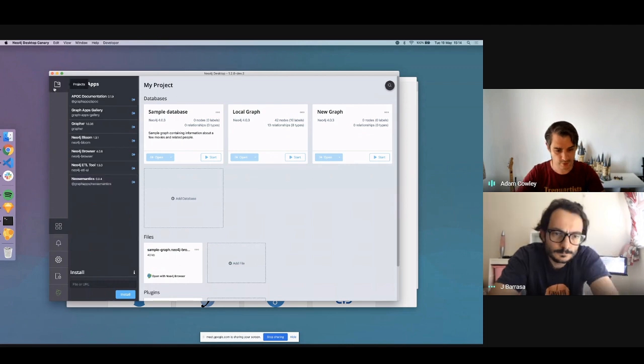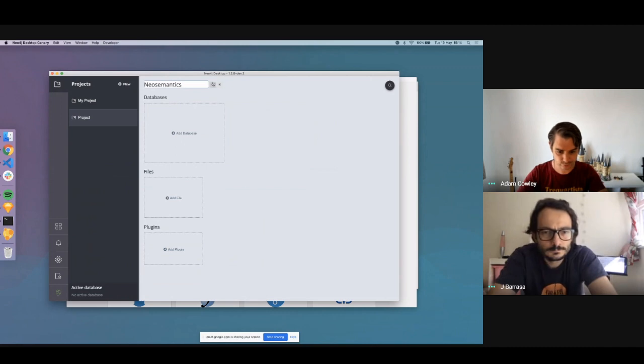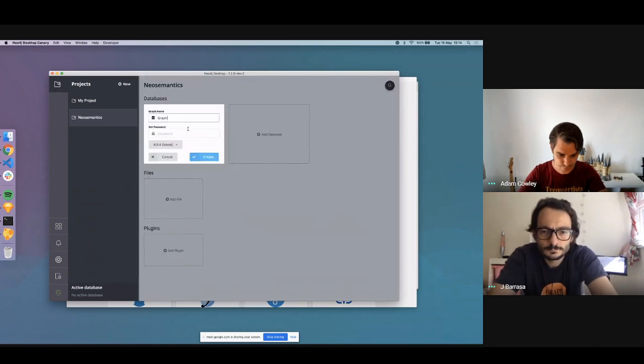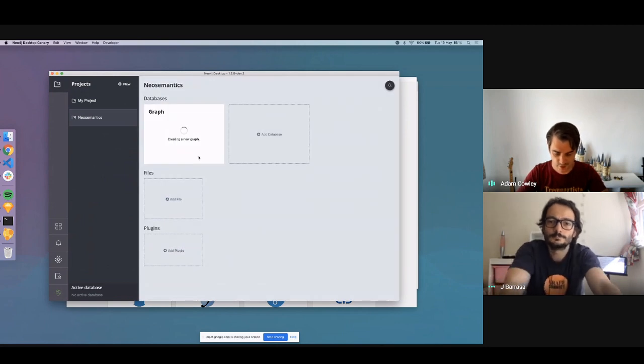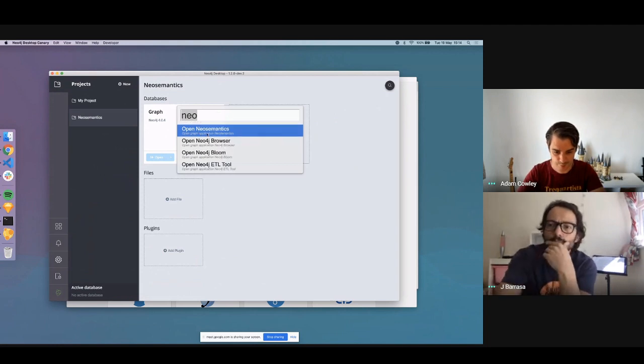One thing I want to do inside Desktop is to first create a new project. I can do that by clicking New, and then, for example, I'll call this Neosemantics. Now I create a new database with the latest version of Neo4j. That'll go through and create that. So now I can open up the app.